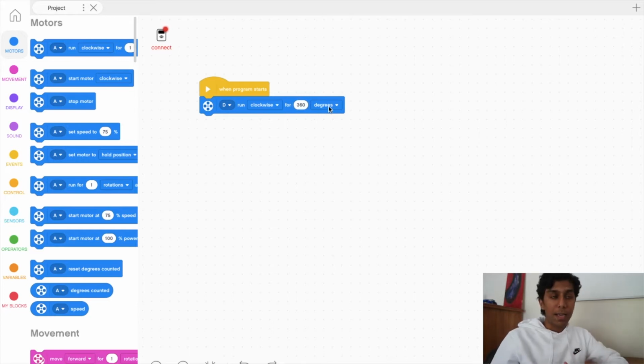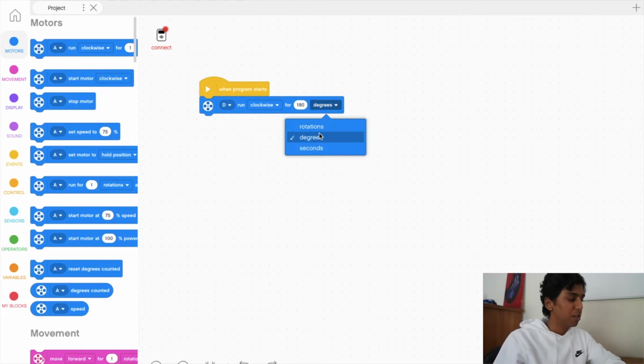Now, we use degrees as it has more precision. So if you were to use rotations, to do 180 degrees, you would have to put 0.5 rotations. It's a lot easier just to type in 180. Not only that, we can type in 183 and we don't have to go to 0.525. So just overall, degrees is a much better option than rotations. Now, you also have seconds, and in general, we want to measure distance and not time. Now, this seconds, it'll change depending on your speed. So that's why it's just a lot easier. Just go for degrees. Now, let's see what happens when we run this program.